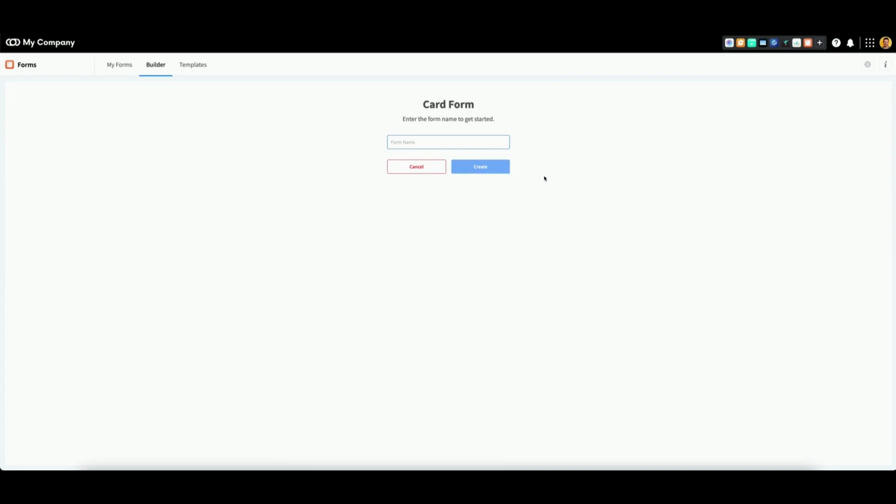First, you will need to enter a title for your form. The name should relate to the campaign you are using it for or the general goal of the form. Then click Create.